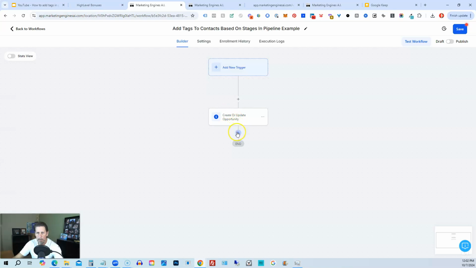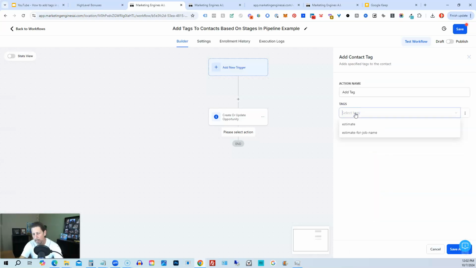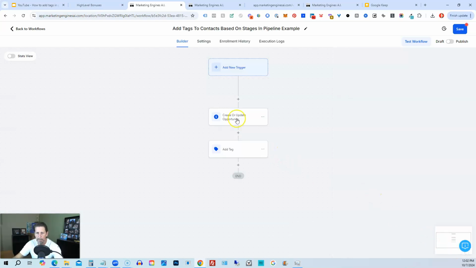And now what we want to do is, now that they're in a stage, we want to add a tag to the contact. So we can click on add contact tag. And we can give it a tag name. In this case, it could be lead. And if we haven't created that tag yet, we can click on plus add new tag. And then select the tag. And then click save. And now after they've been added to a stage or updated in the workflow, we can add a tag signifying that the contact has been moved to a different stage simply by having a tag attached.